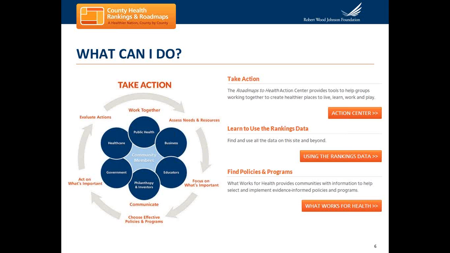And the work that we do with communities is framed in part by the Take Action cycle and really helping communities move through it, and particularly, as I mentioned earlier, to the left side of the wheel. So let's take a look at what I mean by that.